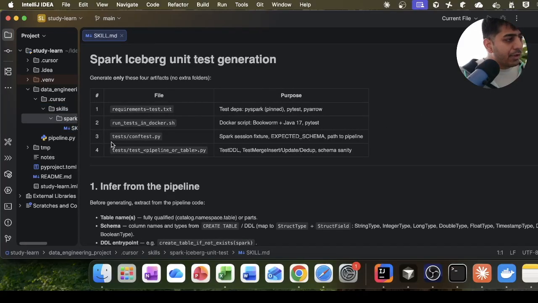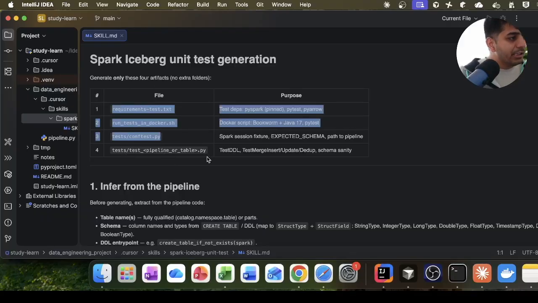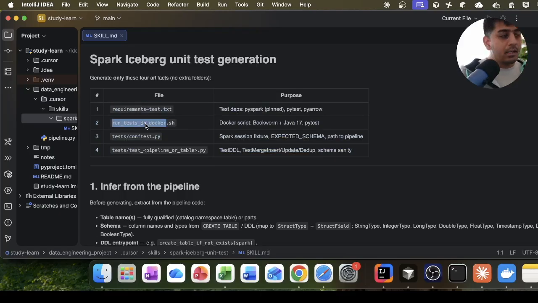So here what I've explained to the agent is that, hey, when you use this skill, these are the files that I want you to generate. So for example, requirement test.txt, right? This file, run test in docker.sh, which means all the Spark test code should run in a Docker container. And then of course, whatever pipeline I give you, generate the unit test for that code.